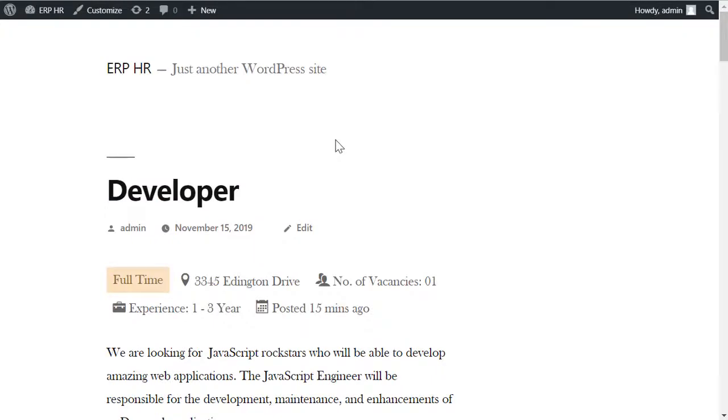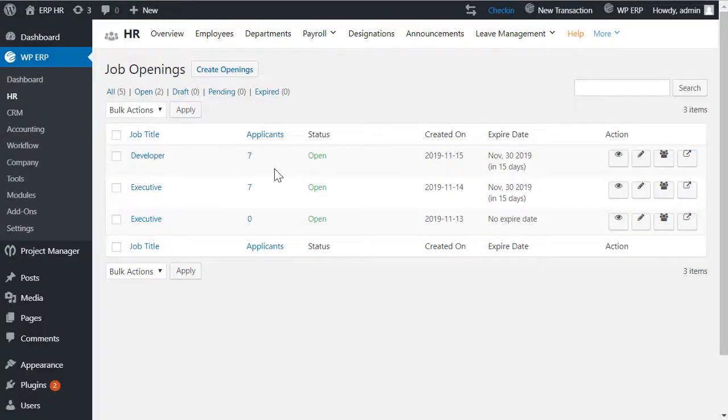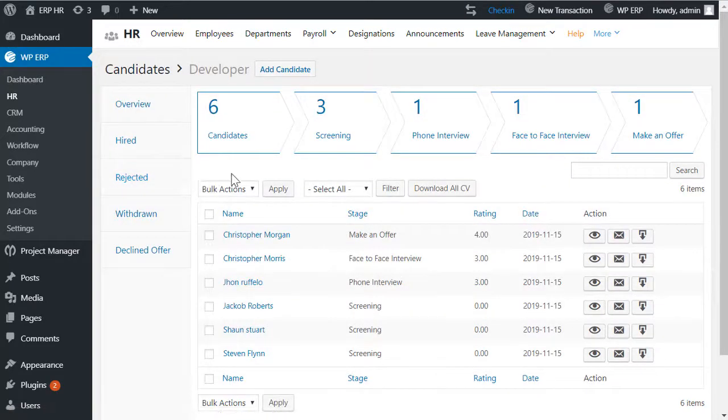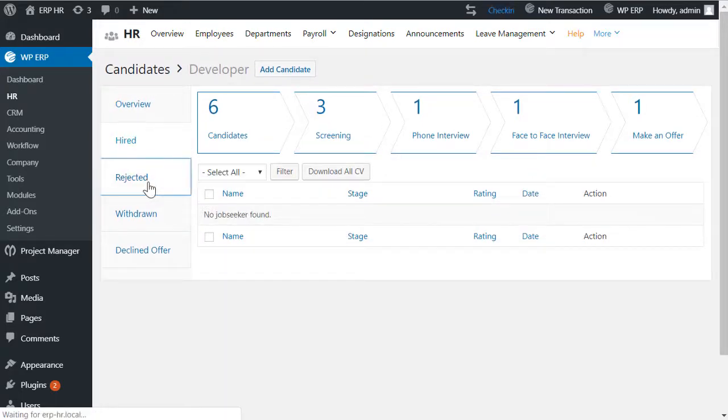Want to see how the job post is performing? Get back to the backend. Go to the job post. You'll be seeing an overview of the job opening and candidates. Browse through the hired, rejected, withdrawn, and declined offer tabs to get your desired data.